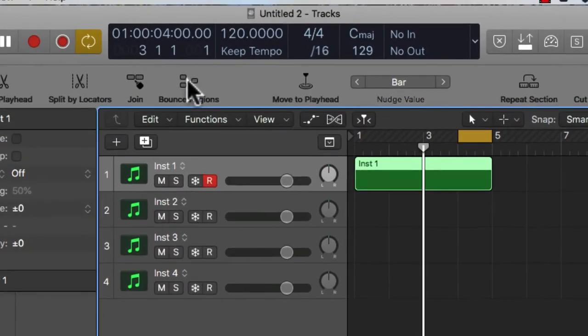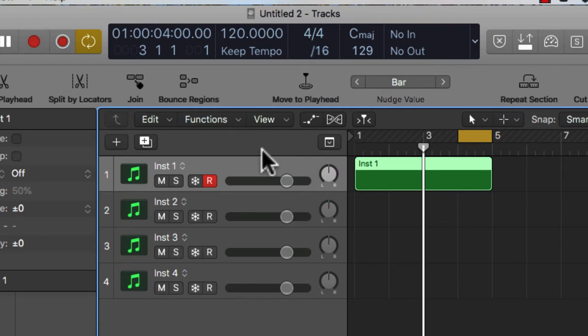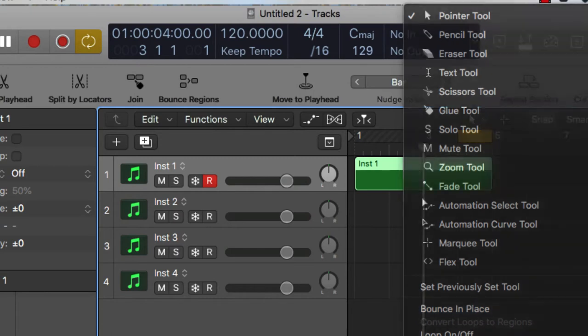If you want to bounce this to an audio track, you just do this. You could name the track, new track, source. You can mute the source if you want, you could leave the source, you could delete it. You could bypass the effect plugins, all these different options here. And it'll create an audio track of whatever you just created in your MIDI, and then you can get rid of the MIDI and just use the audio, which is really cool. And there's other ways to do it as well. One thing about Logic, there's so many different ways to do things. Like I can right click here, and there's bounce in place. It's the same feature, just located somewhere else.